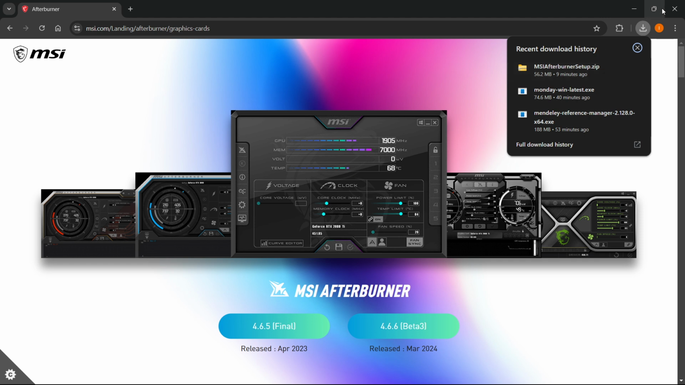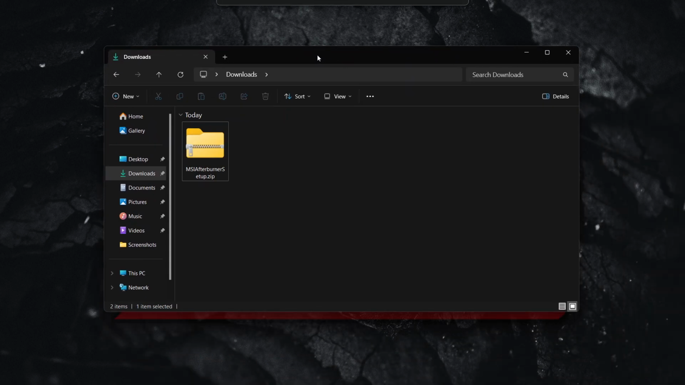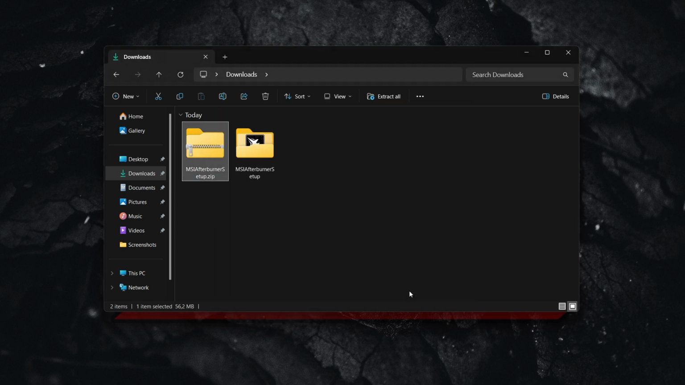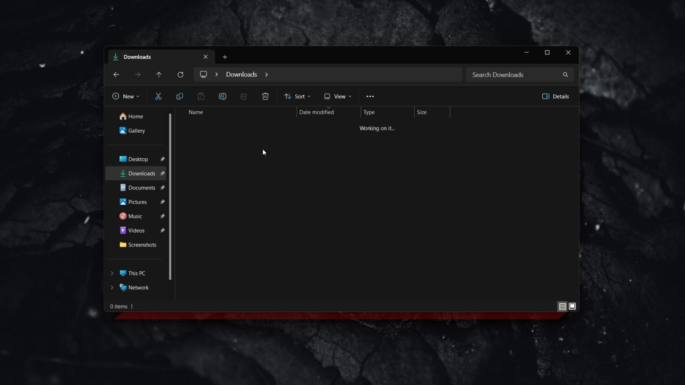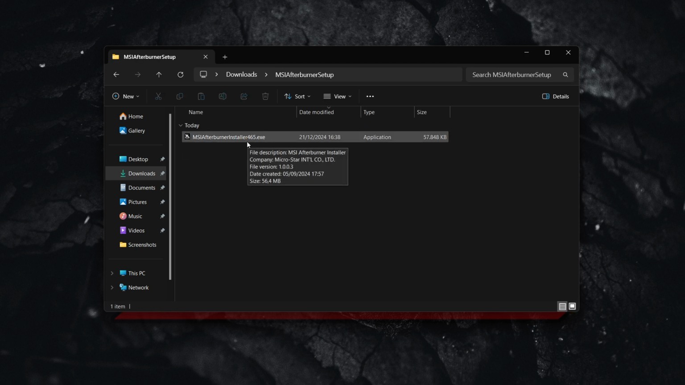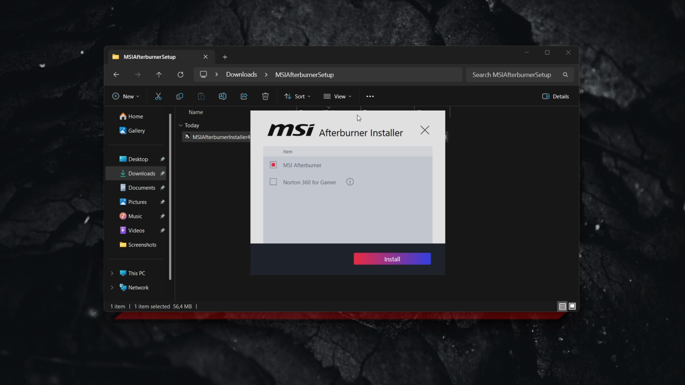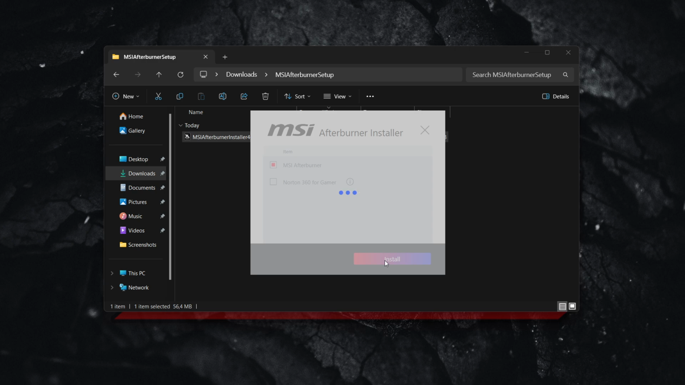And then this is going to be inside your downloads folder like it is for me over here. You want to right click it, press extract all, and then press extract. Now in this new folder, you want to double click it and just run this MSI Afterburner installer. So double click on it and then I'm going to uncheck this. So make sure just MSI Afterburner is checked if you only want to get the Afterburner and press install.